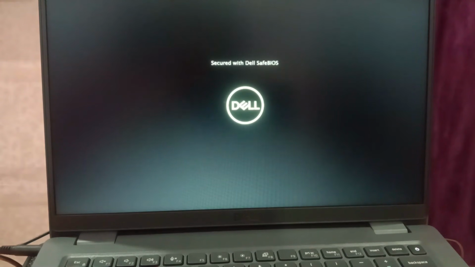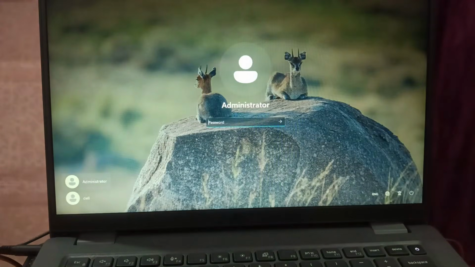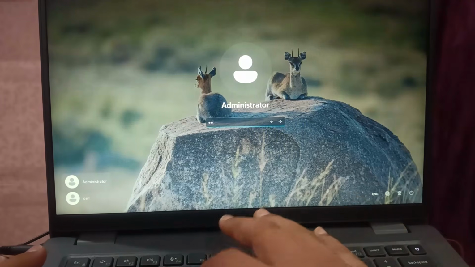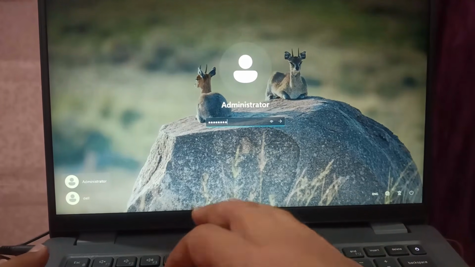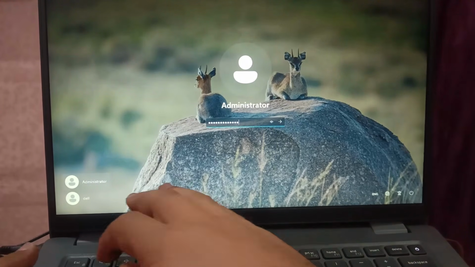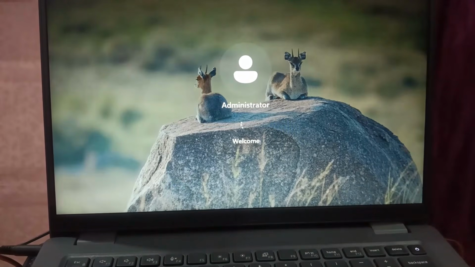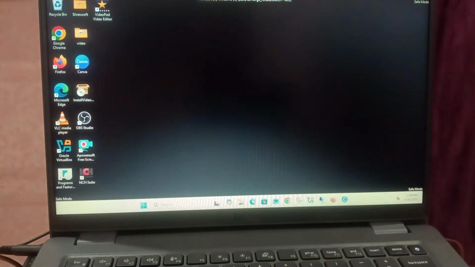Number 4 key. Now if the system is not going into the safe mode, that means the corruption level is on a bigger level and you may have to format your Windows. So this is the safe mode.